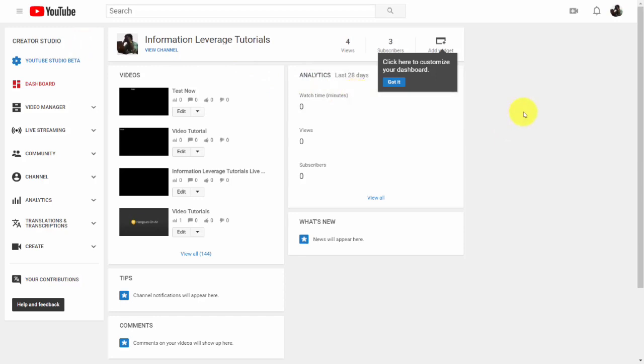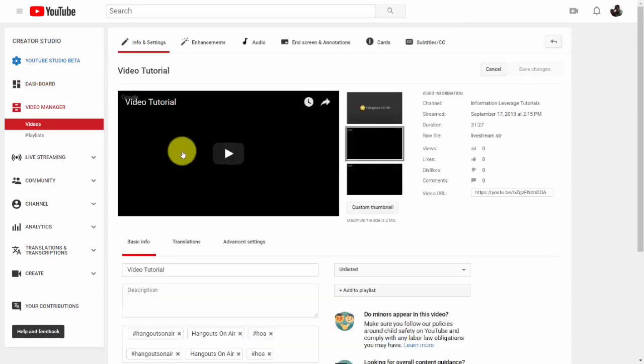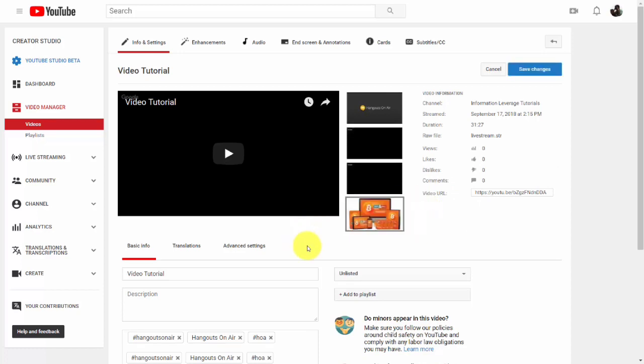Now, in the same way that you used a thumbnail when you were promoting your live stream, you can promote the recording also with the same or a similar thumbnail. And all you'll need to do is to go into Edit Your Video. And then you'll see here at the bottom that there is an area that says Custom Thumbnail. What you'll do then is click this button, and you will then upload your image. Once you do that, all you'll need to do is to click Save Changes.